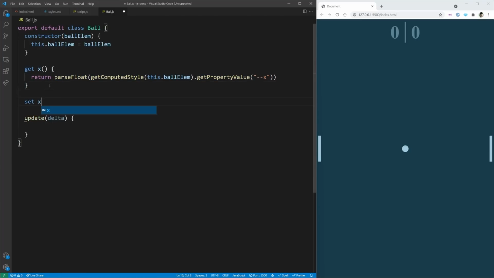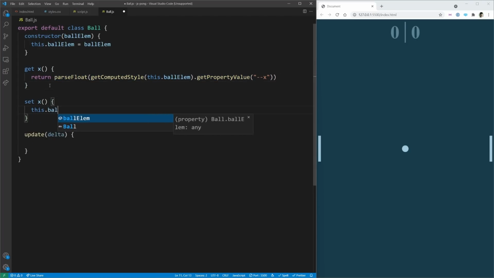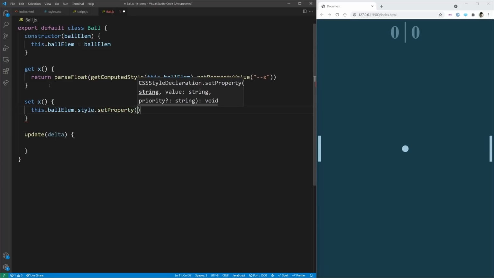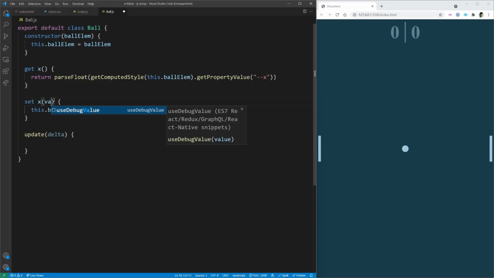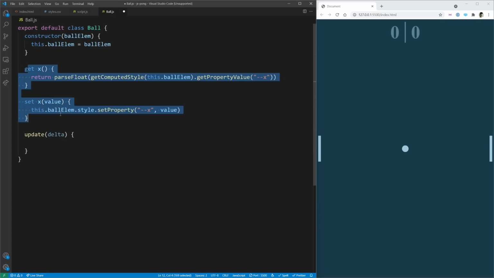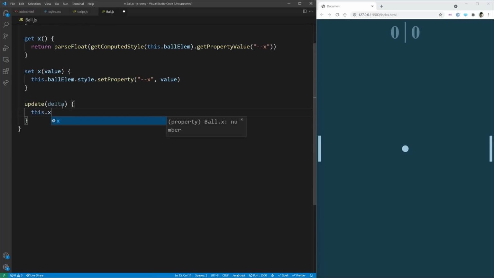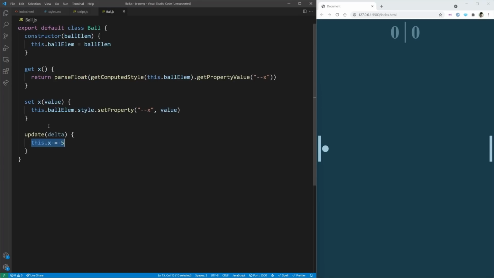I'm also going to create a setter for our X, and the setter here is going to be ballElem.style.setProperty, and it's going to be that X property, and we're going to set it to a value which gets passed into setX. And these getters and setters are really nice in that you can just say this.x equals 5, and it's going to call this setX function, pass in 5, and do all of this code for us. So it's going to set our position to 5. And now if I save, you can see our ball has moved to have an X position of 5, because we're calling update repeatedly, and we're just setting X to 5 inside that update.